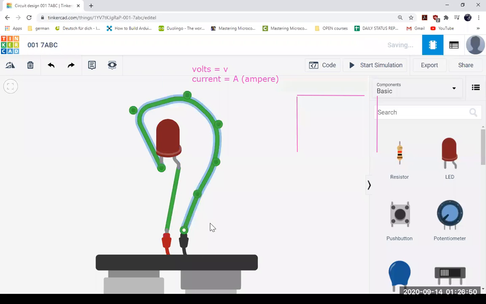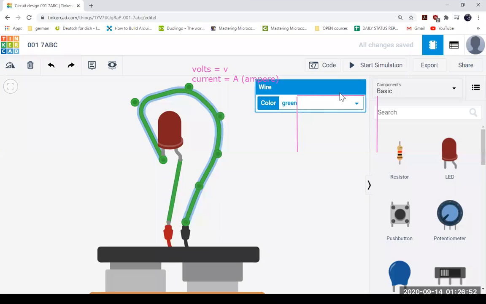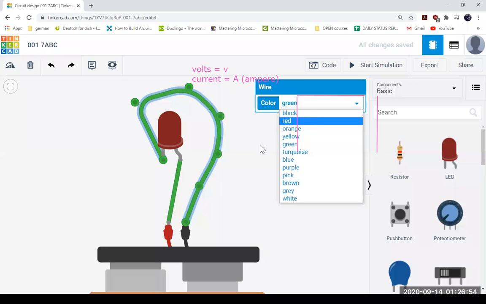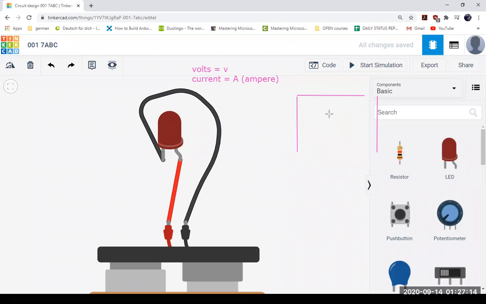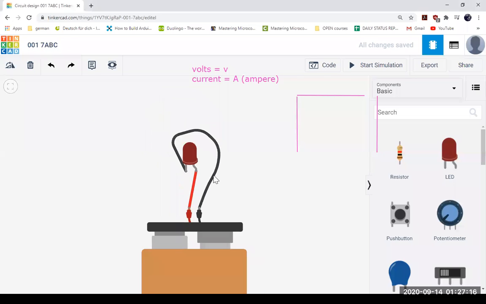So if I do it like this, color भी दे देते हैं black. So you remember what is the color of plus? Plus is red and minus is always black. Now, this is how its circuit looks like if we want to draw this circuit.